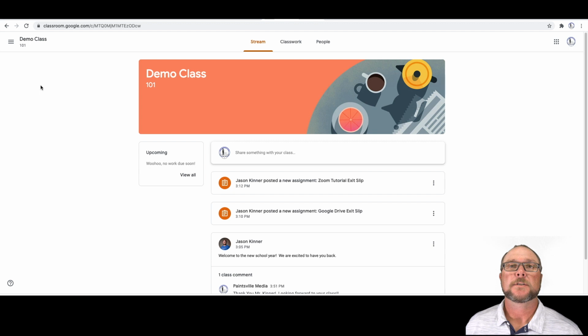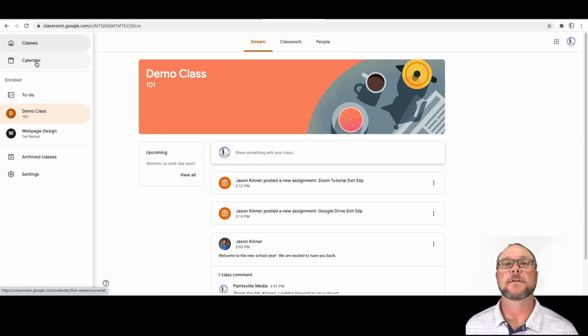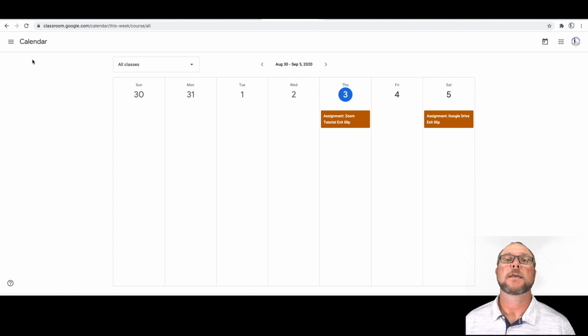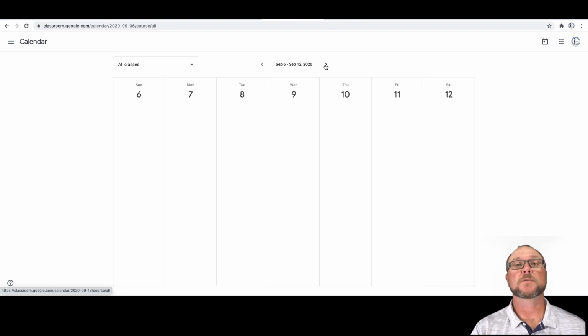Now when you're back on the main screen and you click on the three bars on the left, one of the other useful tools is the calendar. So when you click on that, you can scroll down, you can see here there's the calendar. Now the calendar allows you to view your assignments or your tasks in different ways. You can view it week by week, you can view it all classes, or you can view class by class.